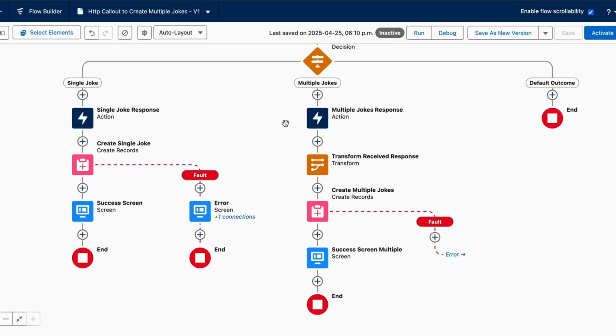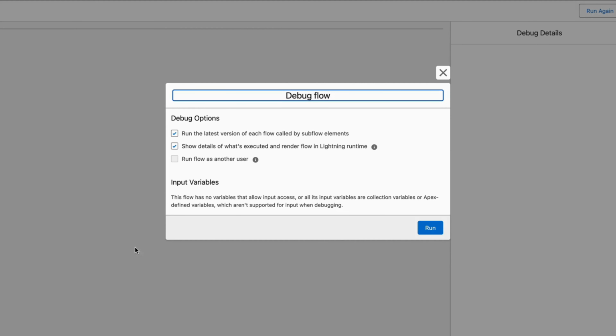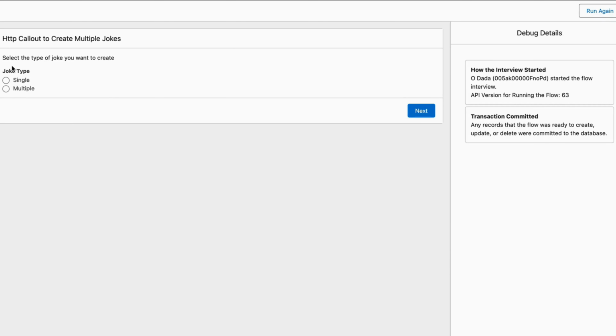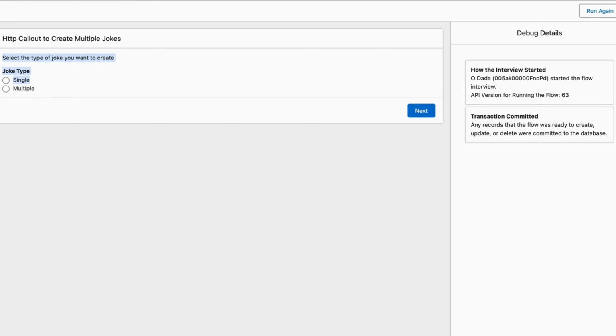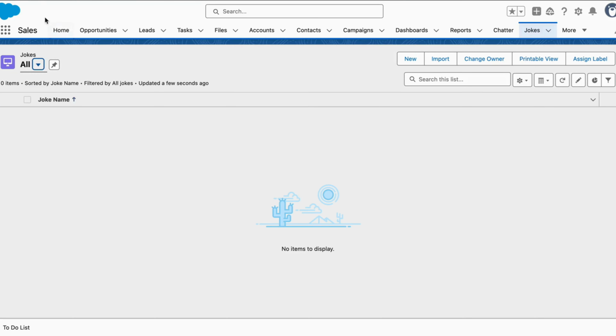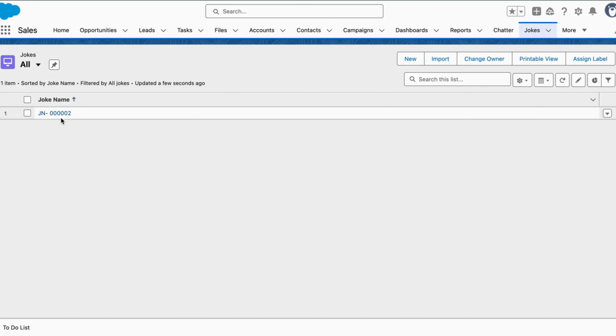Hi everyone, welcome back. Today we are diving into something super exciting: how to use an HTTP callout and the transform element in Flow to automatically create multiple records in Salesforce. No Apex classes, no complicated JSON parsing, just clicks, not code.